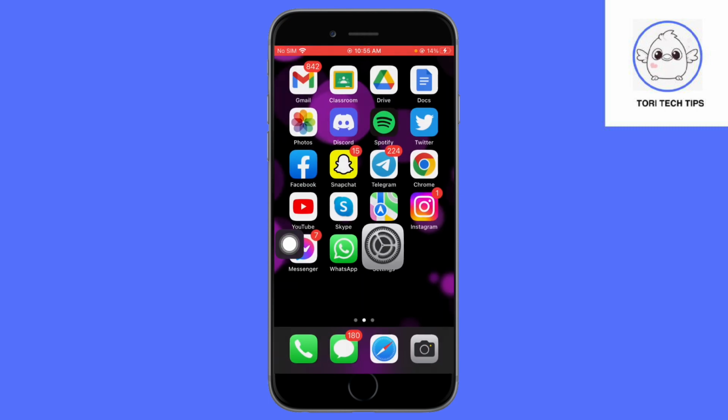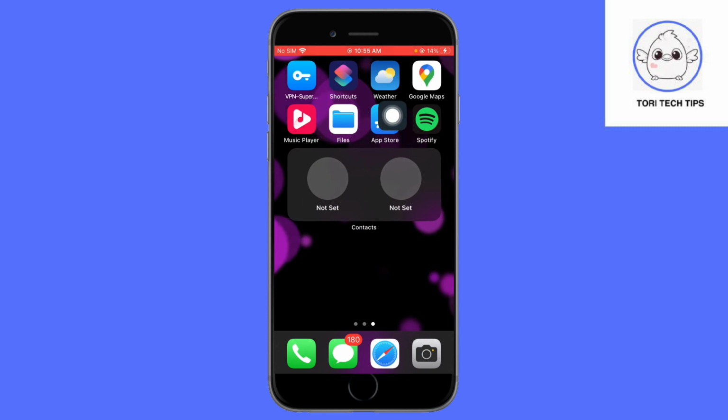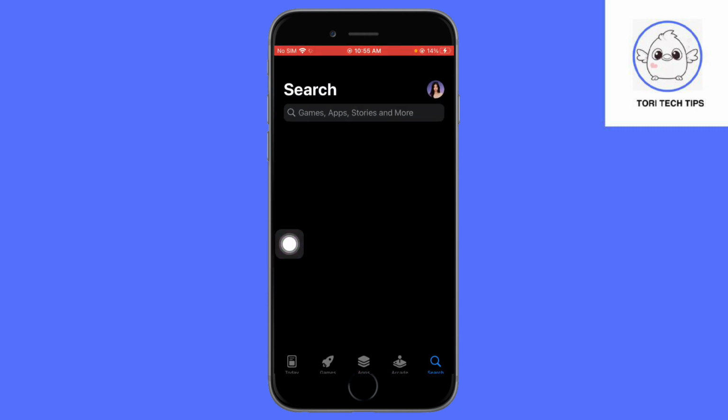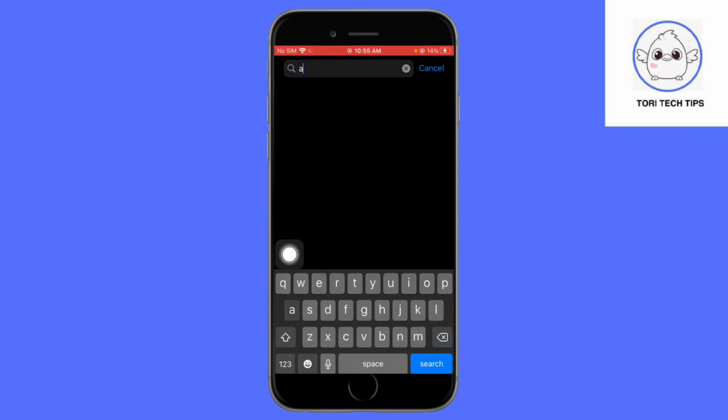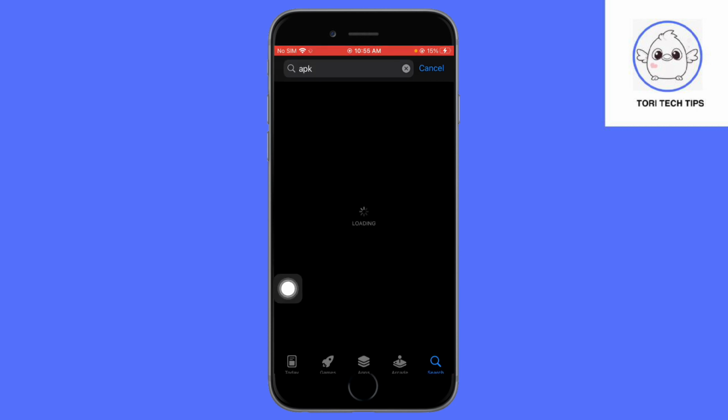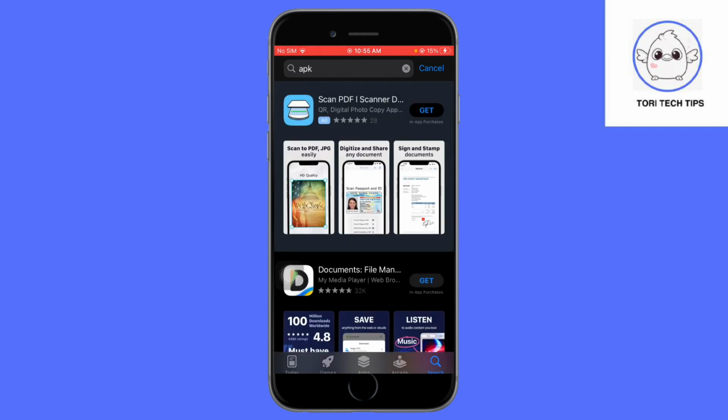Next thing you need to do is head over here to our App Store. Click on that, click on the Search label right here and search for APK. Once you have done that, this will load and it will show us some search results that can help us with actually downloading it.